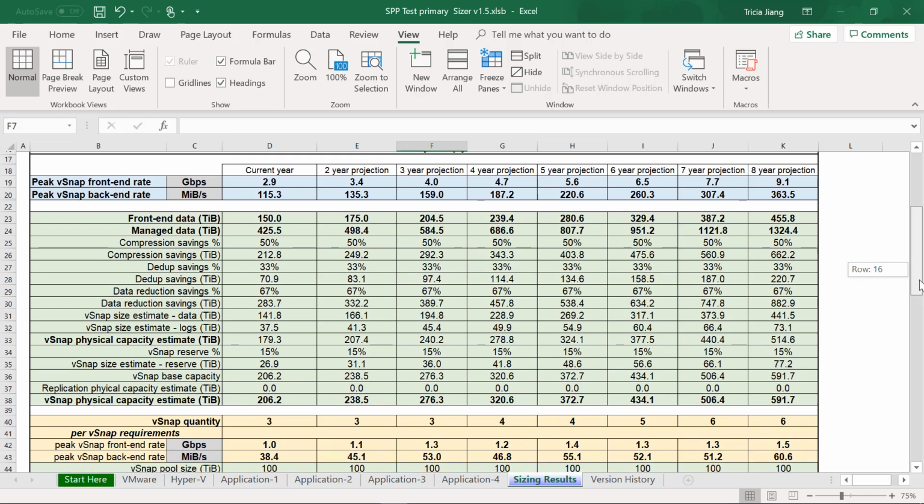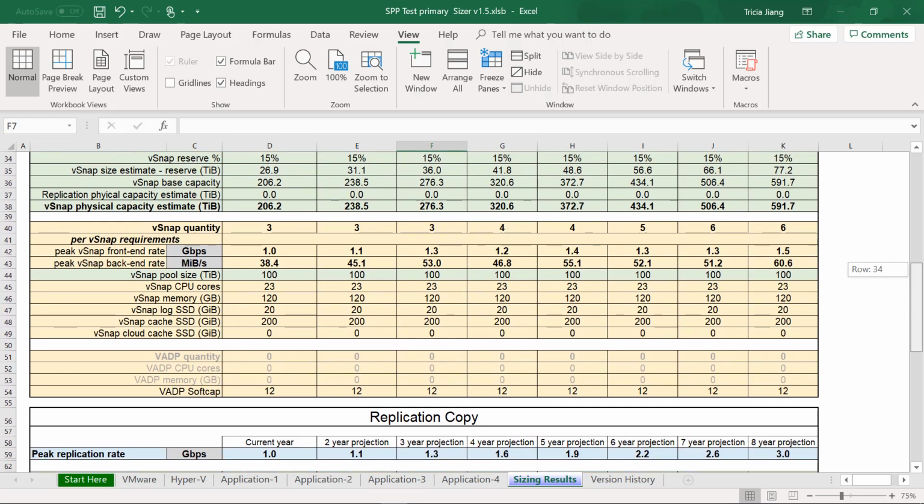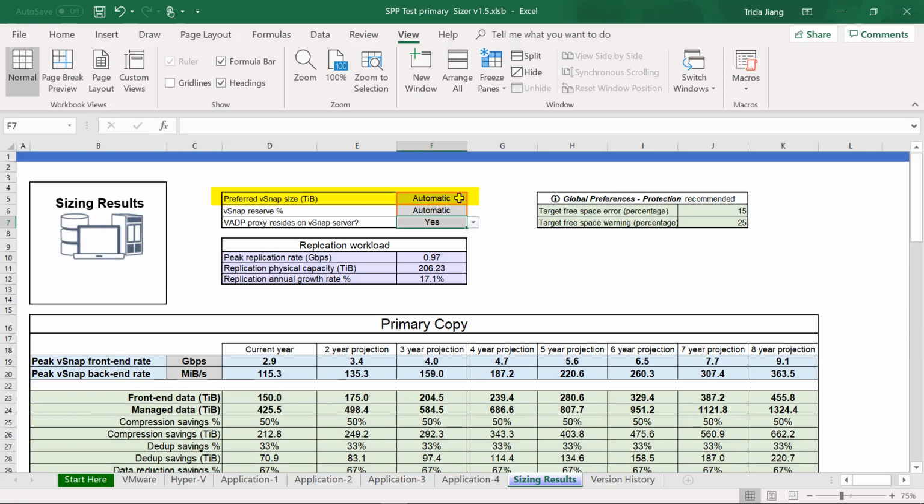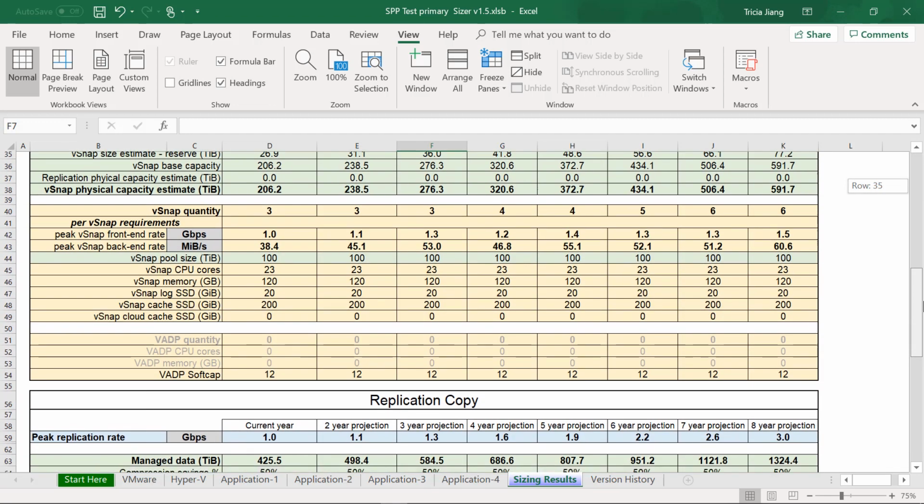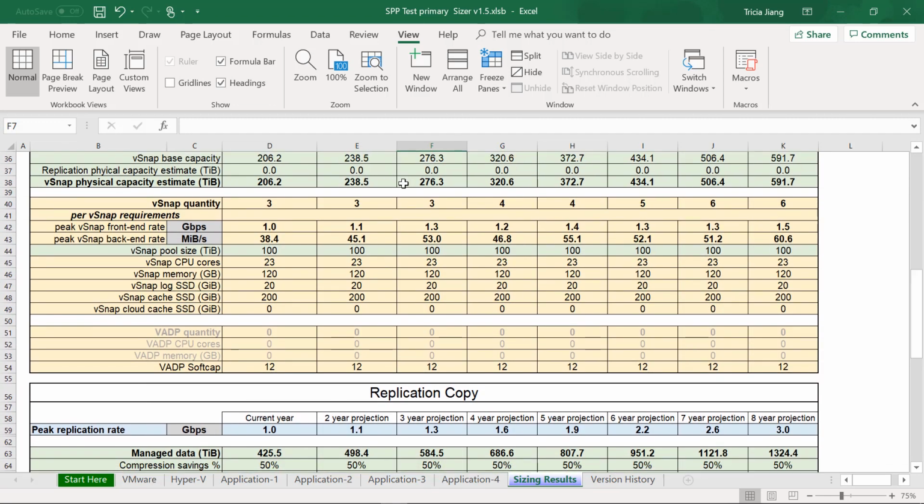Now the Peak section is taking that capacity and breaking it into individual VSnaps. And remember, the VSnap size was based upon this VSnap pool size that you set at the very top. And we let it automatically set, so it automatically adjusted to 100 terabytes. So in order to accommodate a 276 terabyte workload, we're going to need 3 VSnaps.